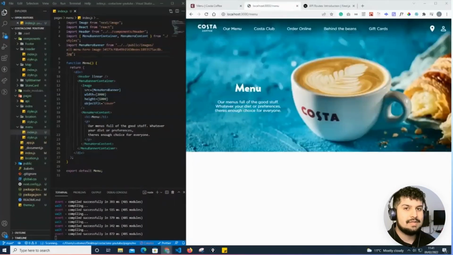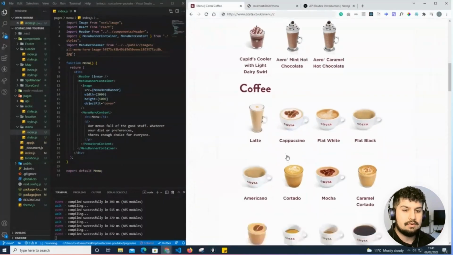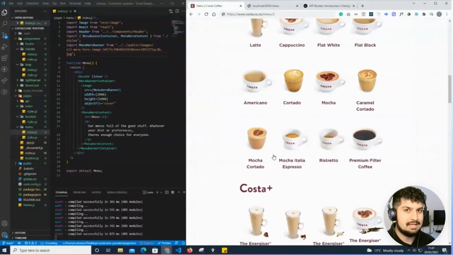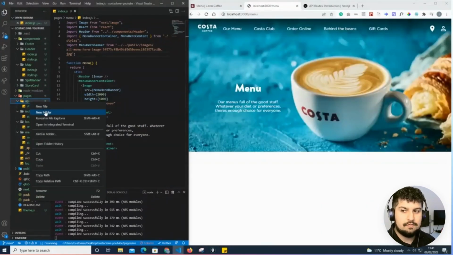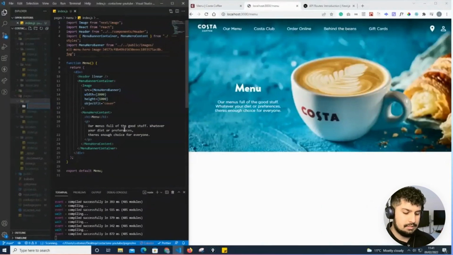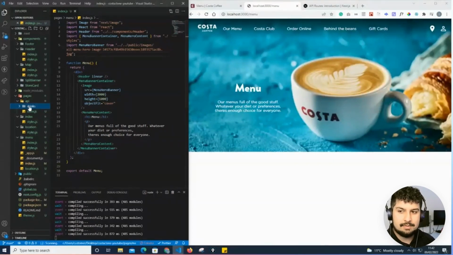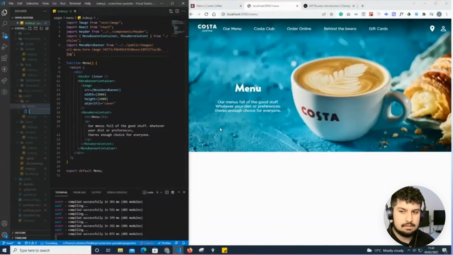Now that we have the menu page set up, we need to create an API for all of the drinks that are on offer, along with the details for each individual drink. So I'm going to create a new folder in the API folder, which is going to be called drinks. And within drinks, I'm going to name a file index.js.